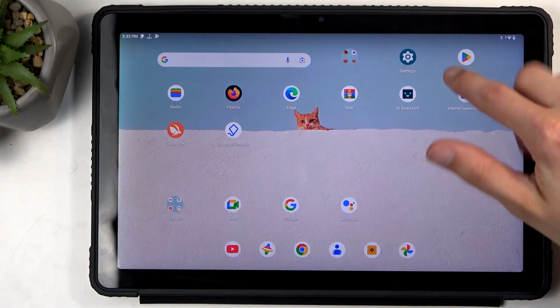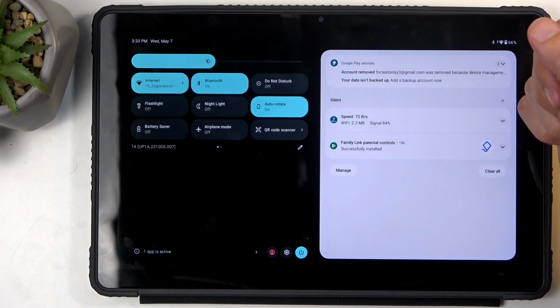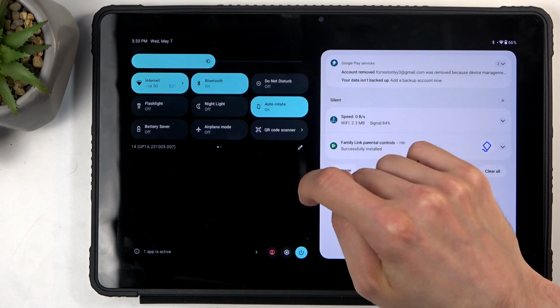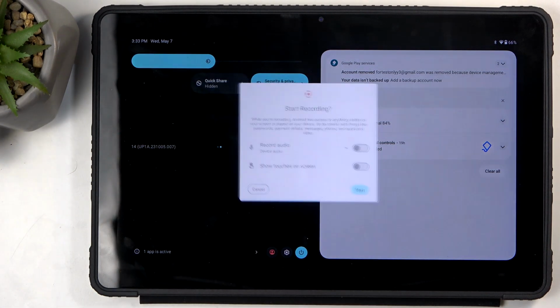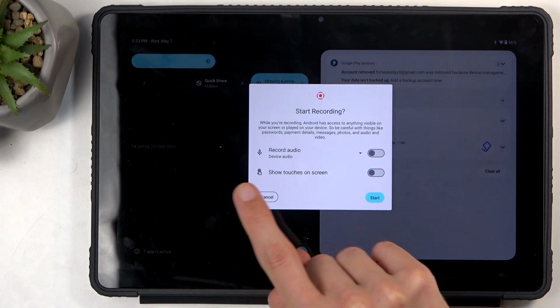So to get started, you'll want to swipe down from the top of your screen, which will reveal a bunch of toggles, and in here we should be able to find somewhere a recording toggle. For me it is located on the second page. Once you see it, you can tap on it. This will allow you to record audio.